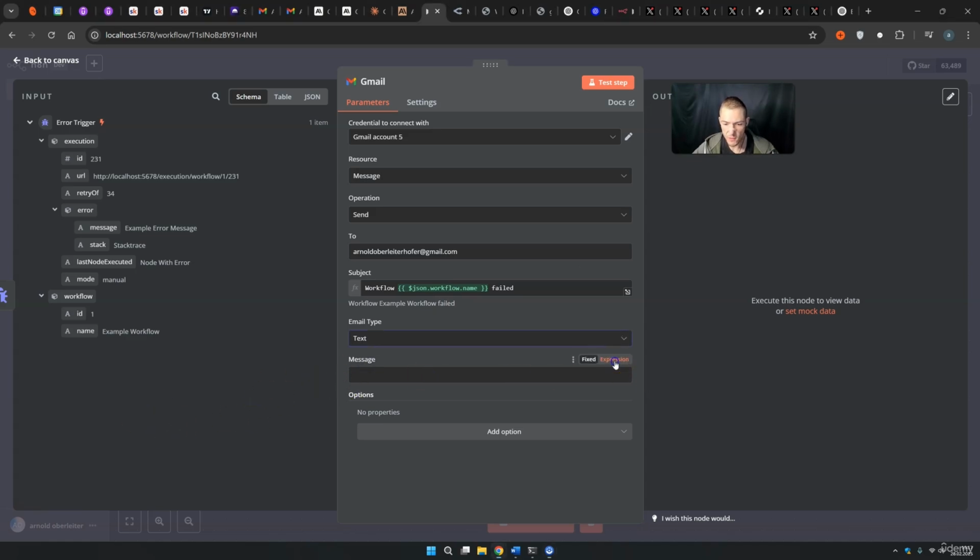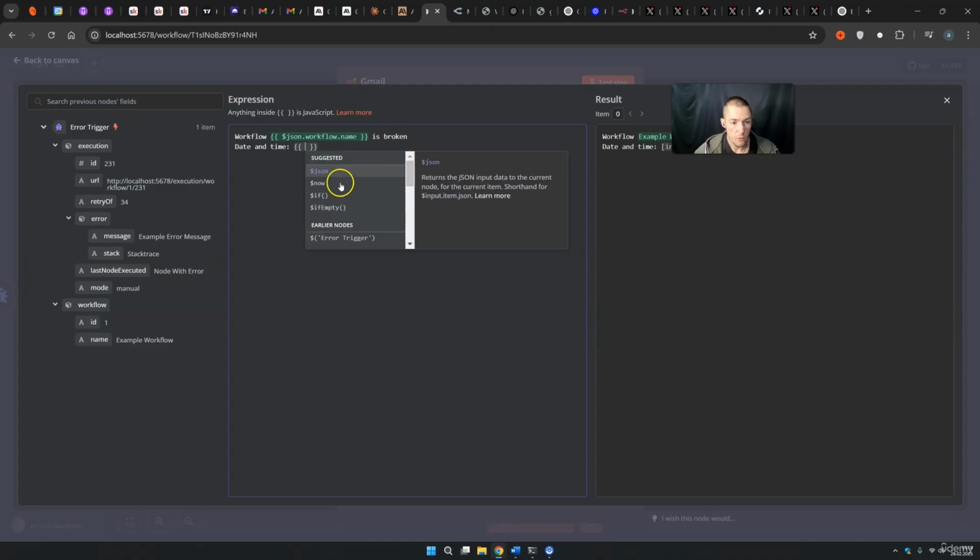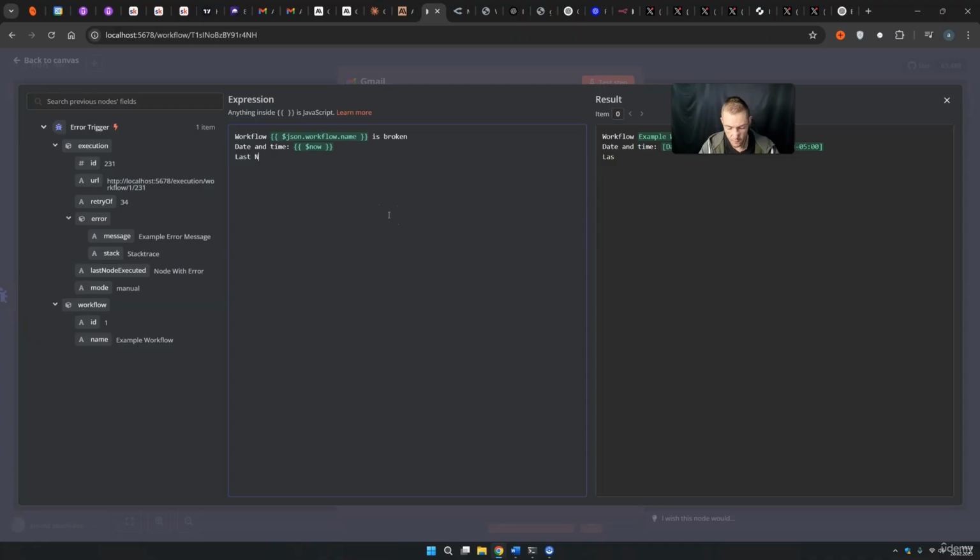Then the message, let's just also go on expression and we make this big. I want to start with workflow, this thing once again, and we can also say is broken. Then what I want to have is date and time, two curly braces, we want to have now, of course. Last node is also something that I want to include. We have here the last node executed, because this is the thing that most likely fails later. And lastly, we want to have the error message. So the error message is simply this here, example error message.